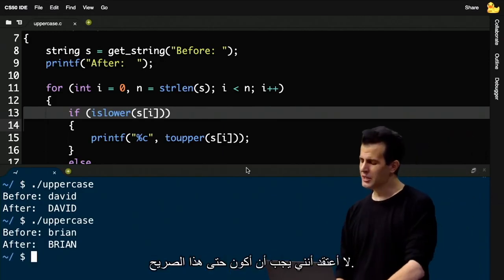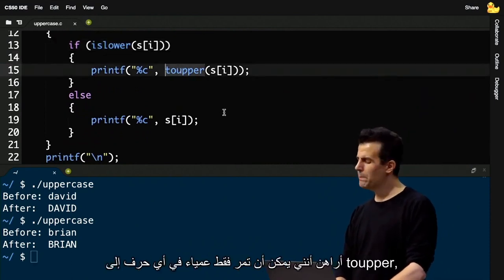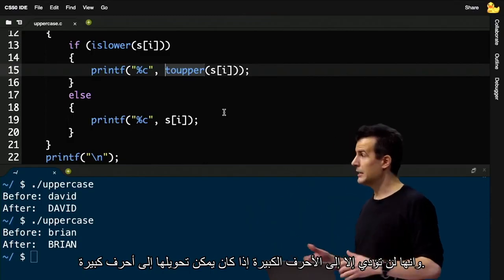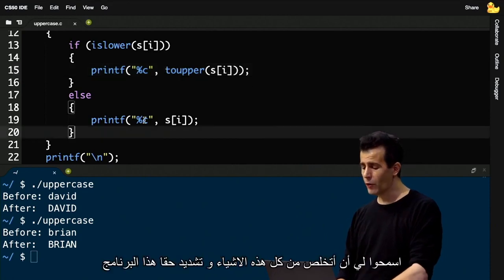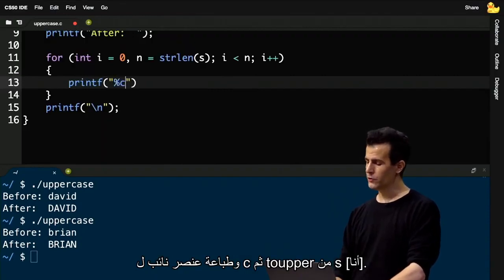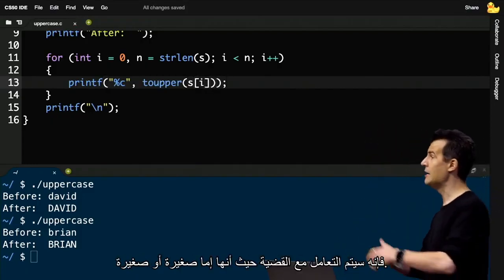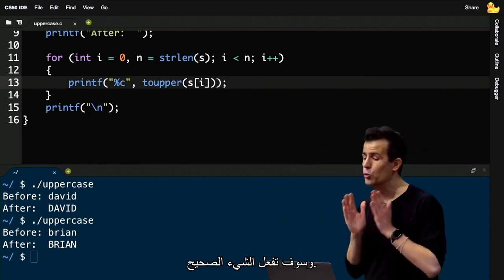But you know what? I don't think I have to be even this explicit. I bet if the human who wrote toupper was smart, I bet I can just blindly pass in any character to toupper. And it's only going to uppercase it if it can be converted to uppercase. Otherwise, it'll pass it through unchanged. So you know what? Let me get rid of all of this stuff and really tighten this program up and print out a placeholder for c and then toupper of s bracket i. And sure enough, if you read the documentation for this function, it will handle the case where it's either lowercase or not lowercase, and it will do the right thing.